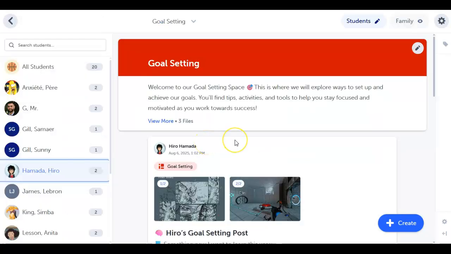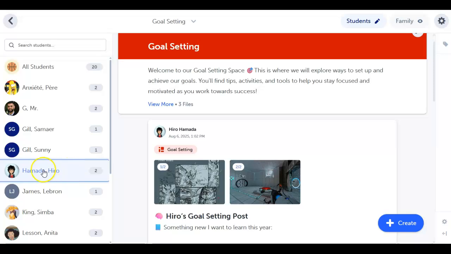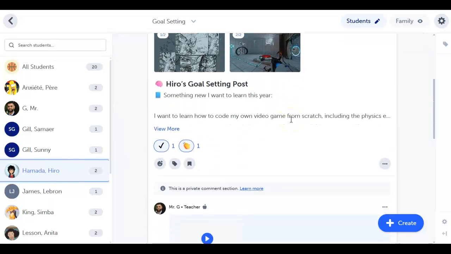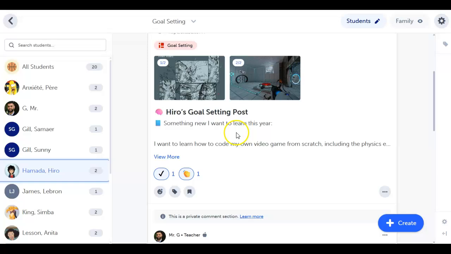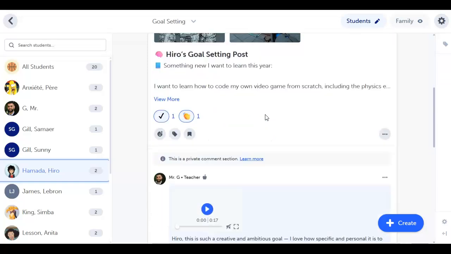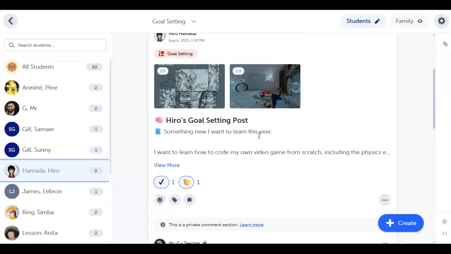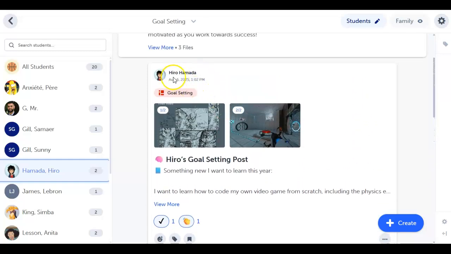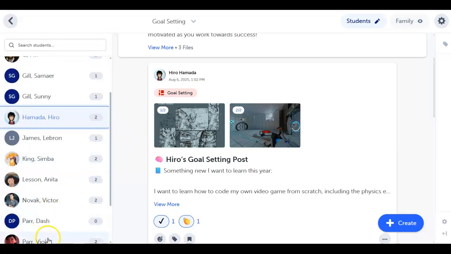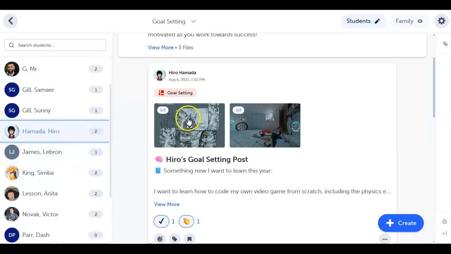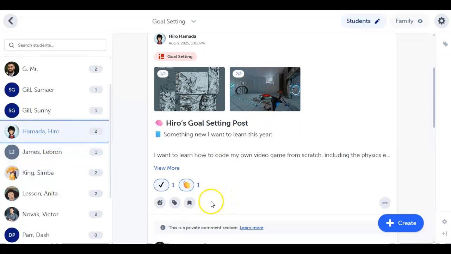For example, in Hero's one-to-one space, I can see how he's progressing toward his goals. Each post can include written text, audio, video, and more, and allows for unlimited reflection and feedback. And because this is a one-to-one space, only Hero, his teachers, and his invited family members can see these posts and comments. For example, Hero cannot see Violet's posts, nor can Violet interact with any of LeBron's creations in that space. I think this post shows tremendous growth, so I'm actually going to bookmark it.